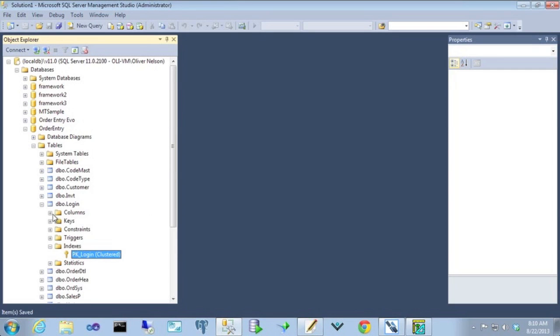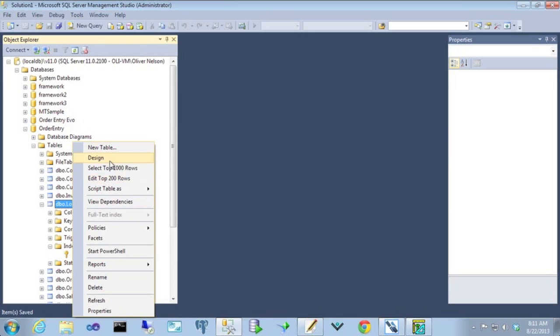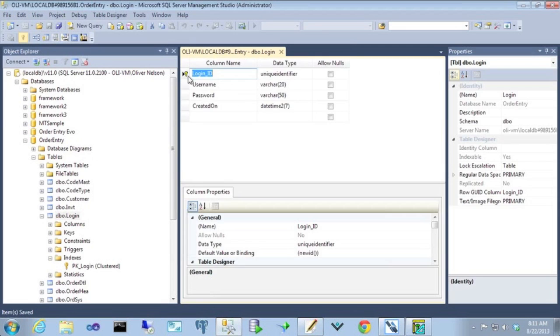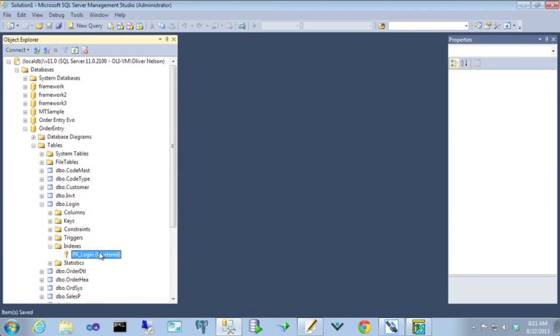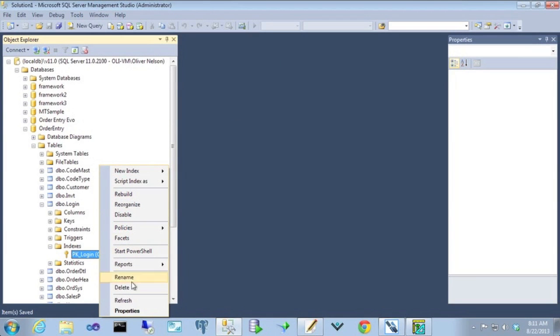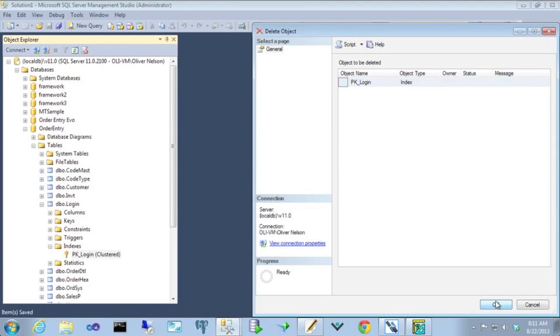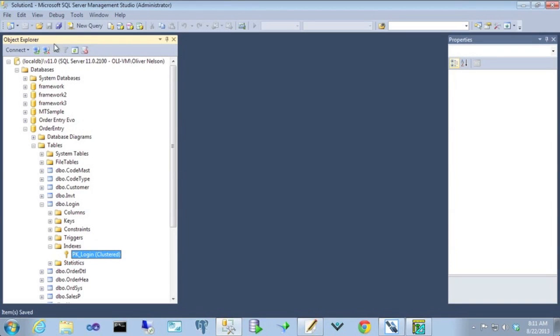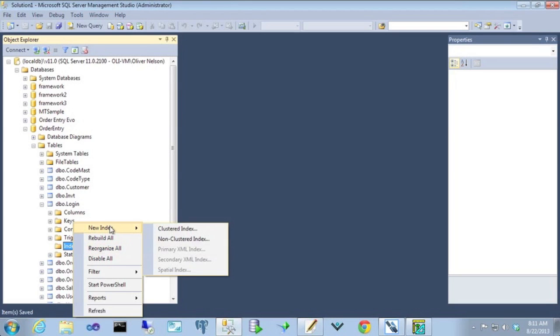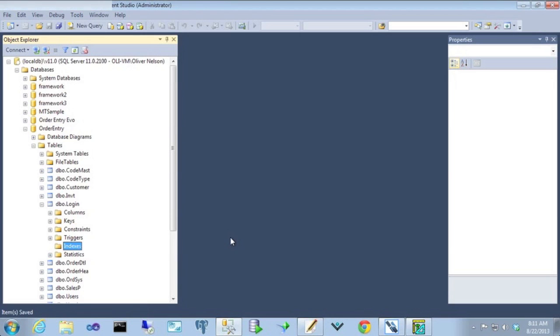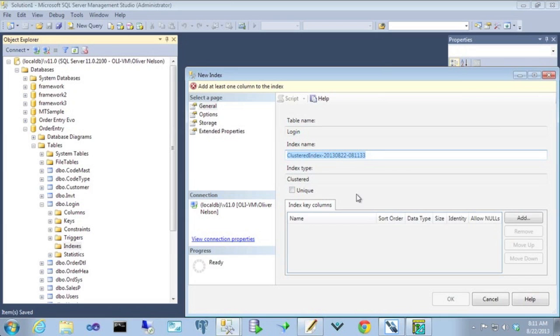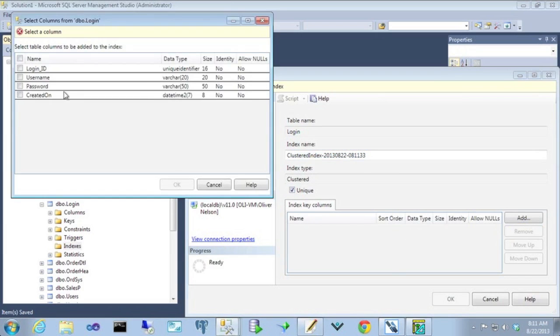Another thing that I can do, if I were to go in and remove that and save it and remove this index, oh, it did it on its own here. Okay, so we are going to create our own clustered index instead. And so that's fine. We're going to create a cluster.